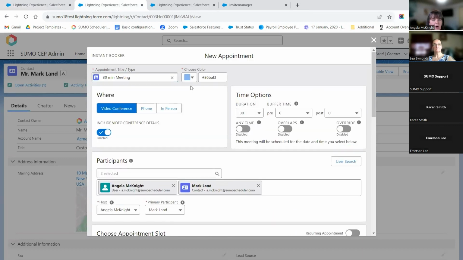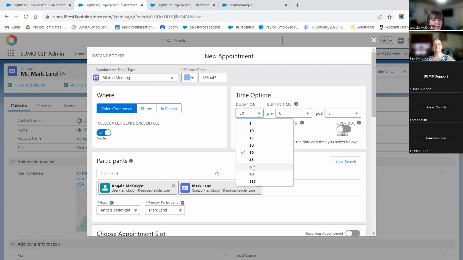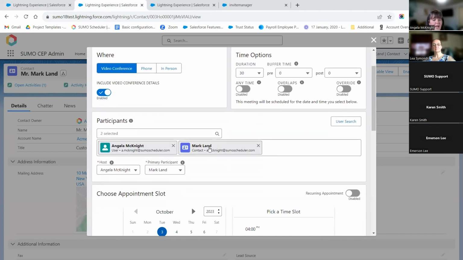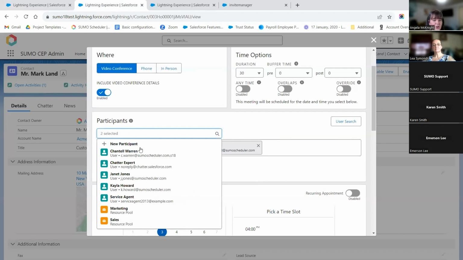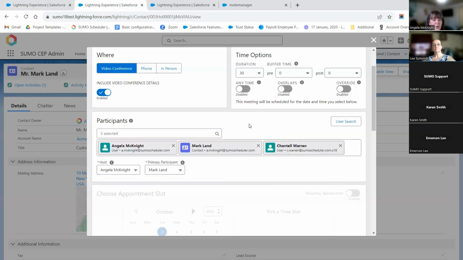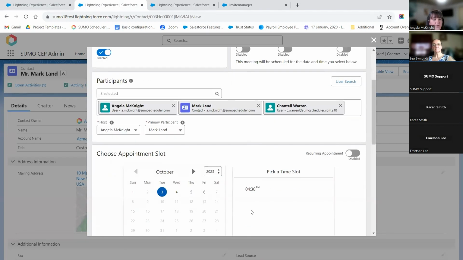My duration is automatically going to be put there by the service. I can choose to override that and add some additional time. I can override any pre-buffer or post-buffer. It's automatically going to add my contact here and then the host. I can add additional people here. So if I needed an additional person on this appointment with me, it would combine the availability and show me when Chantel and Angela were available together.